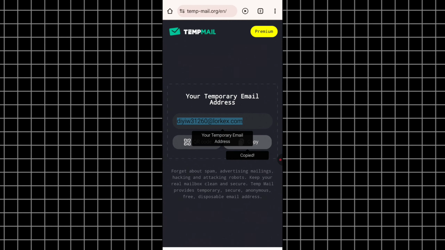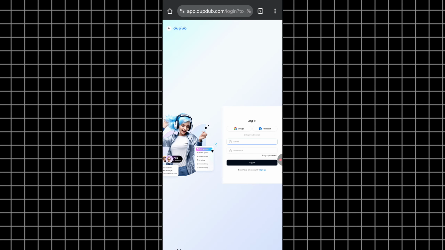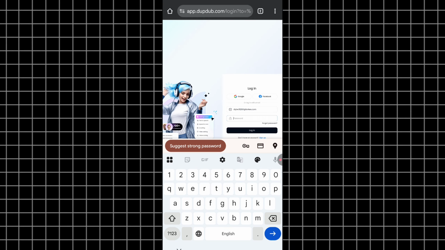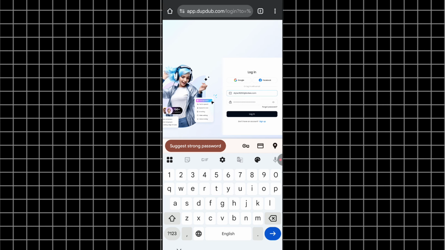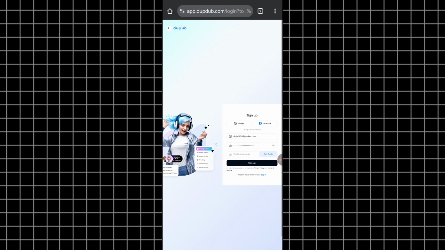Next, go back to the Dubdub AI website and paste the email in the required field. The website will also ask you to create a password. For the password field, paste the same email again. Then you'll see a blue sign up button at the bottom. Click on it. After clicking, a new option will appear for a gate code.